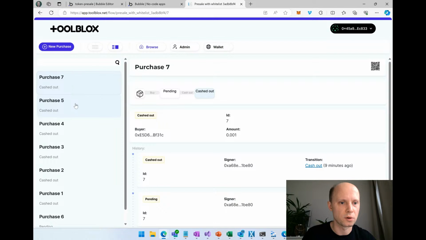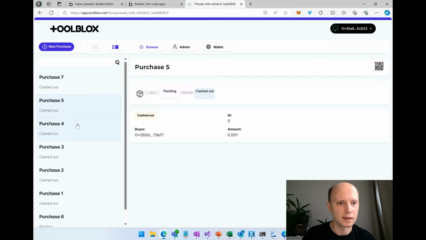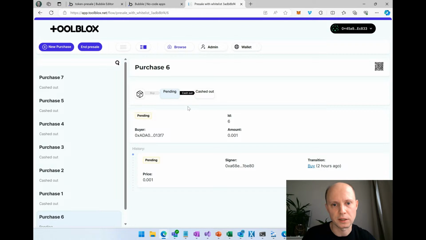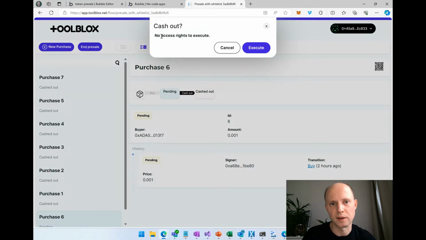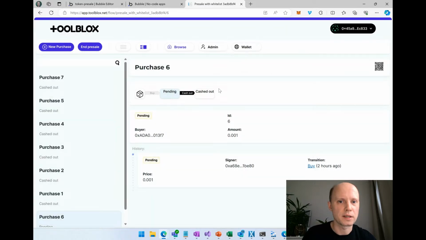Or you can just call these. For example, this purchase 6 hasn't been cashed out yet. So what I can do here is call cash out. But of course, I don't have any rights to execute that because I was not the buyer of that specific purchase, which is a tokenized asset in this case. So this is how you test it out here.